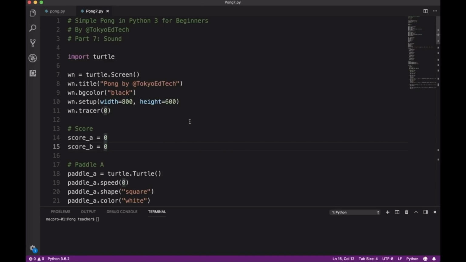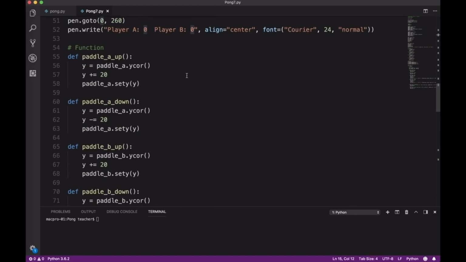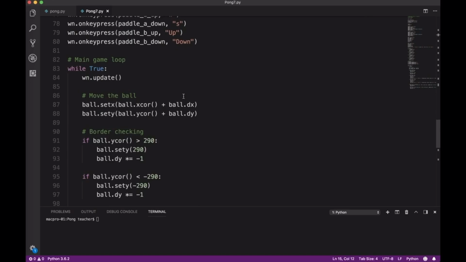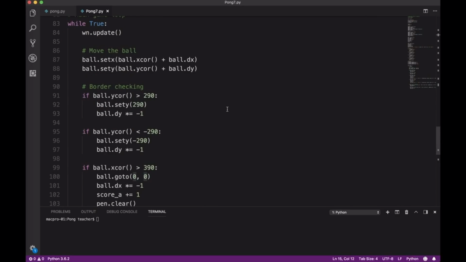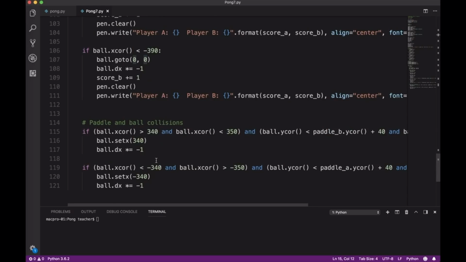And so basically, it's really simple. When do I want to play a sound? I'm going to play a sound when the ball either touches one of the borders or bounces off of the paddle.